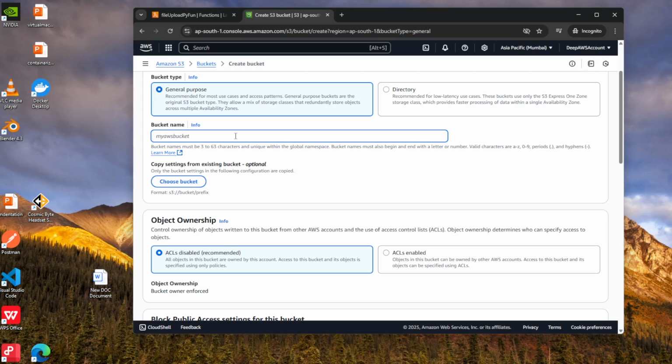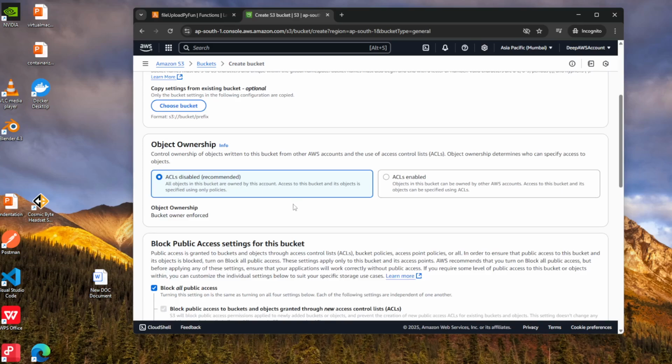So we can give a name like AWS bucket file storage. Okay, so this is the AWS bucket for file storage. This is the bucket name we can give. If you have any existing bucket, you can select this choose bucket option and locate that bucket.